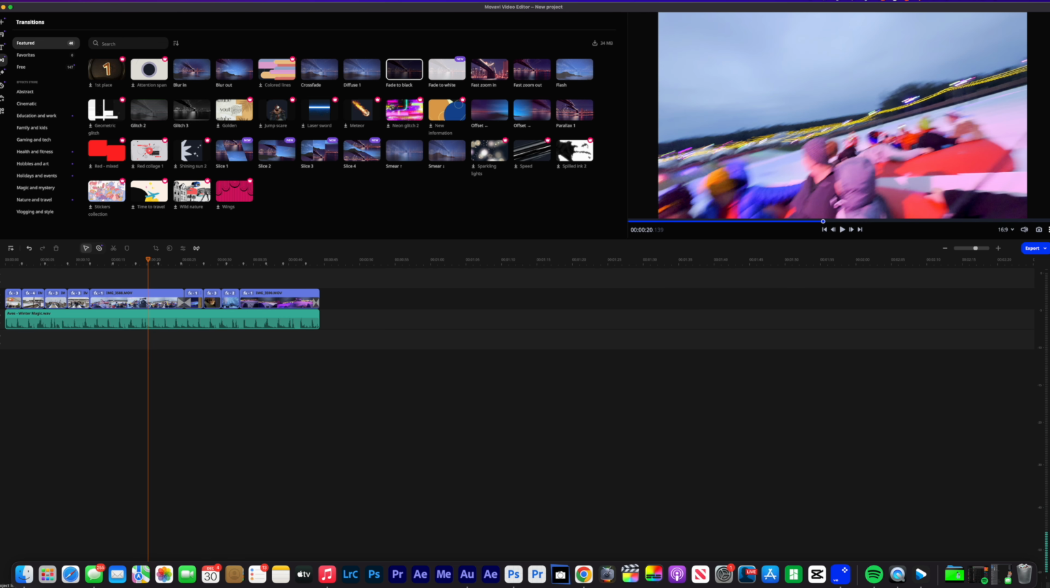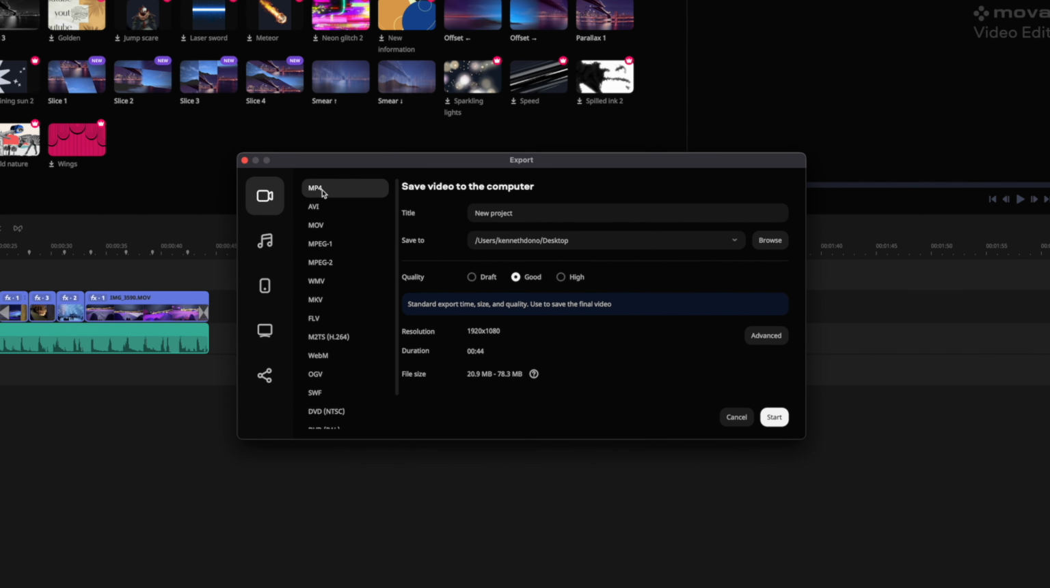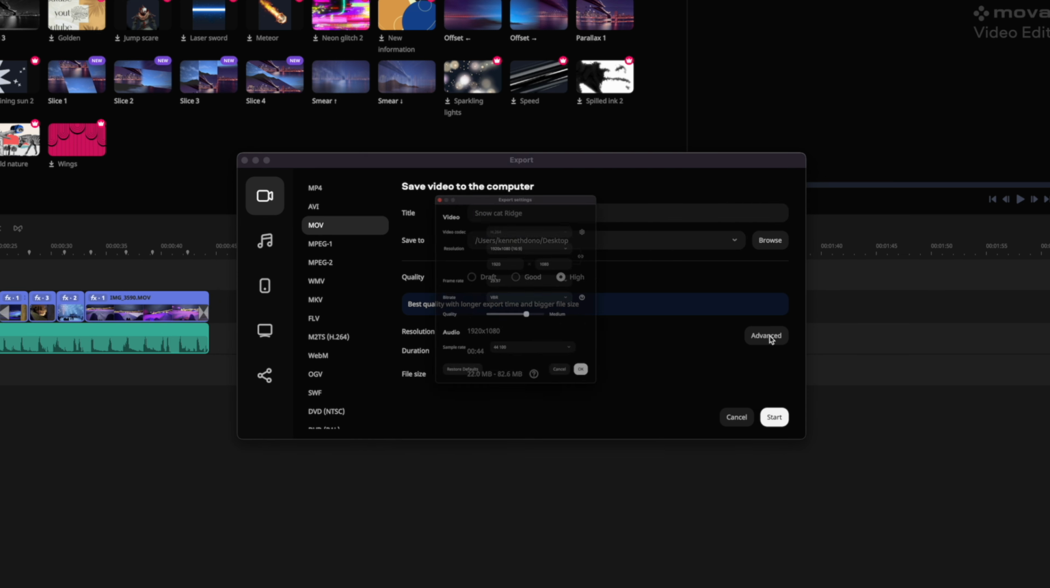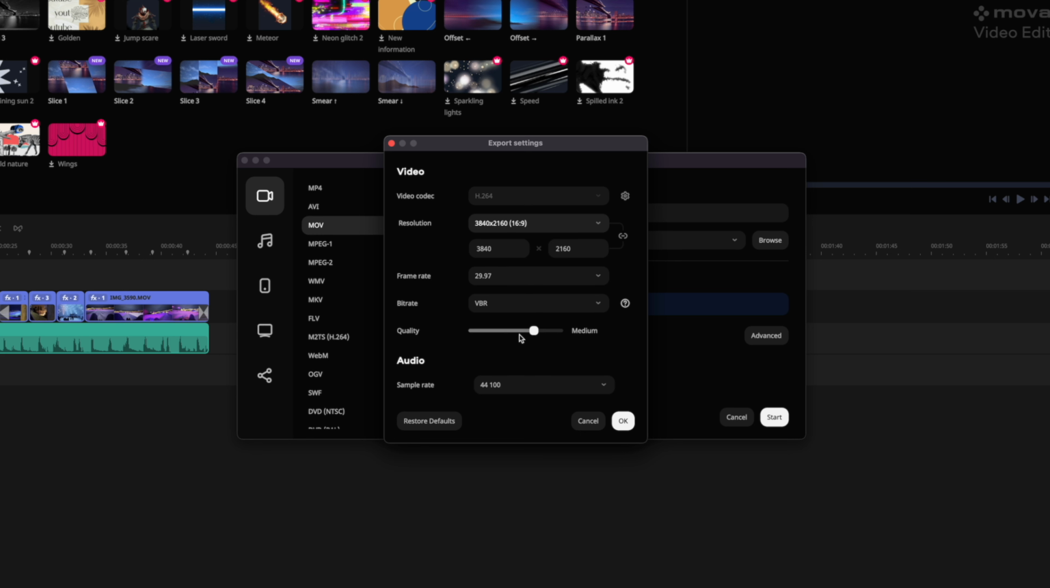Now exporting this is really super easy as well. We're going to simply choose our format. I'm on Mac, so I'm going to choose MOV. You can also choose the quality that you want. So I can choose high, and I'm just going to call this Snowcat Ridge. You can choose where that's going. So I have this right now going out to my desktop. You can also change this to 4K. So let's say I wanted to change the resolution to 4K. We can go ahead and do that. And again, we can change the quality to high.